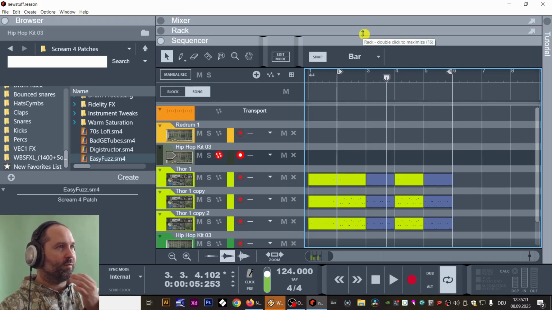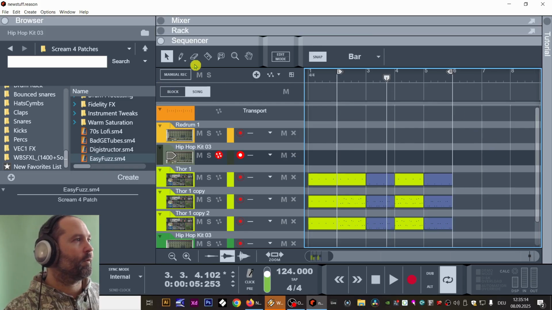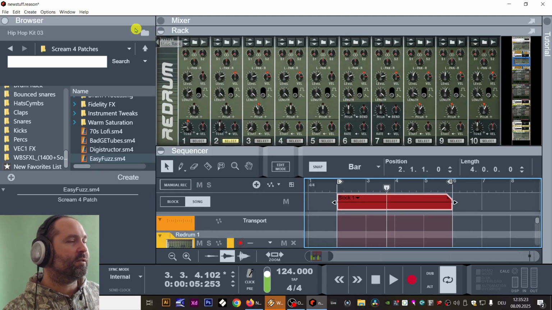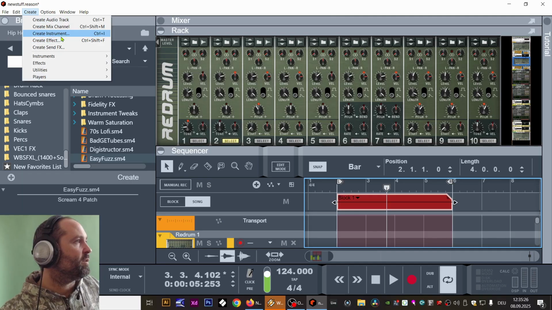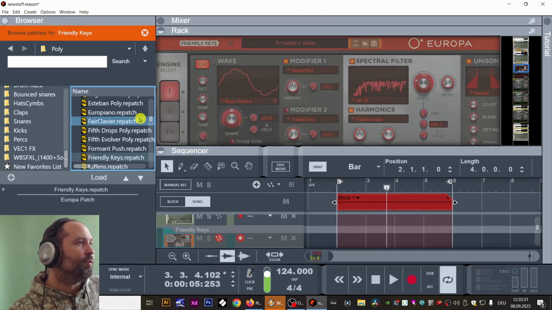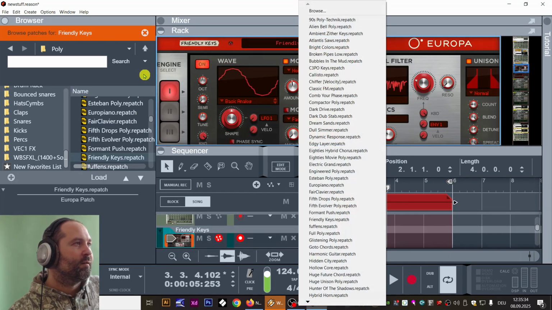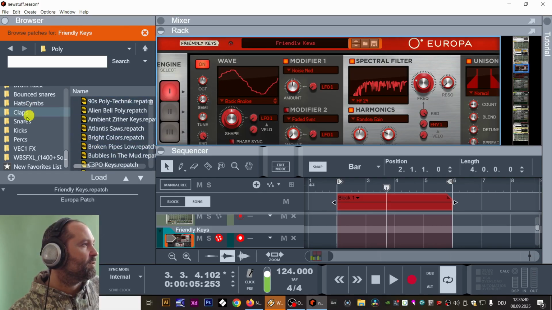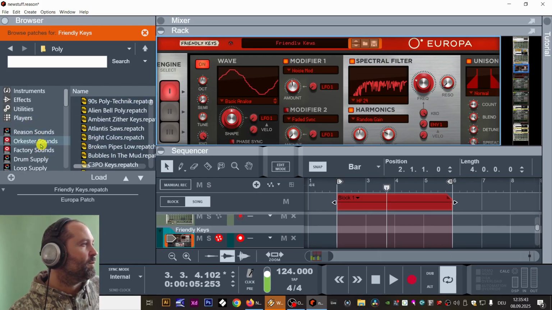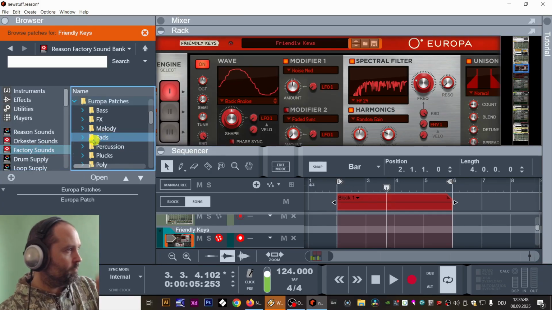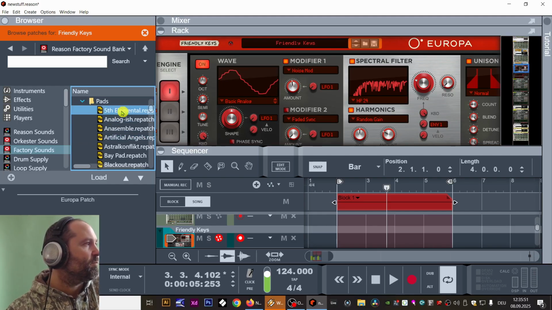Okay, so now this is the 4-bar loop section we're working on, and I need some pads. So we're going to create instruments, Europa. Go through some of their pads. So factory sounds, Europa, excuse me, I'm a little bit sick here, pads.